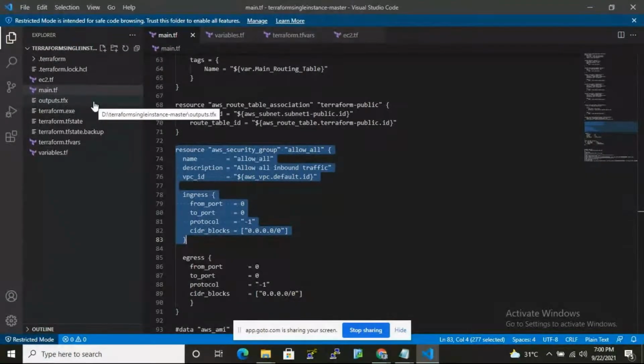Yeah, so this is the editor. So this is a more powerful editor when compared to other tools.